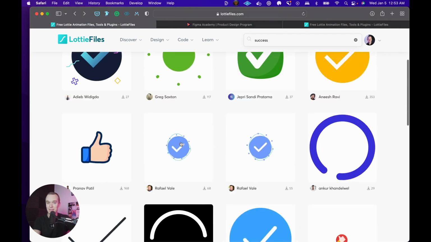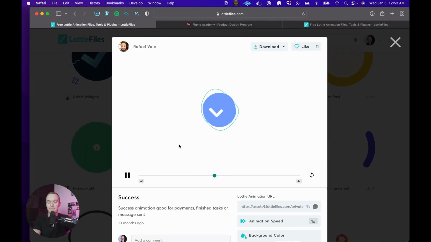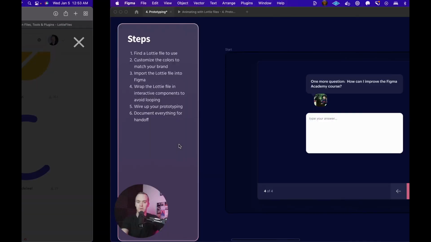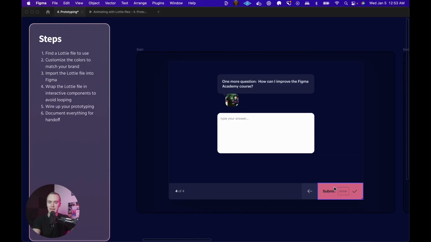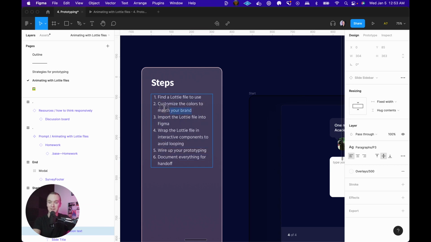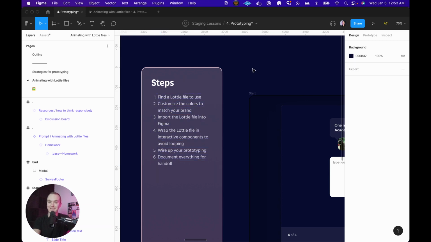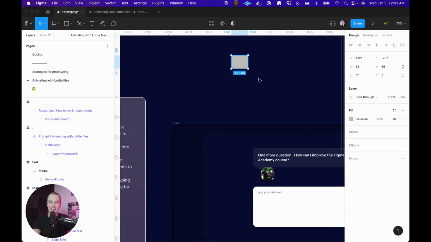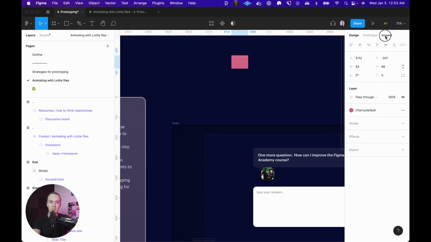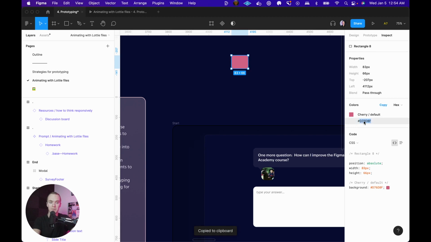I kind of like this one right here, but it doesn't match perfectly. That blue is not really vibing with the brand that I'm trying to create. I'm kind of working on this pink here. Thankfully, step number 2 is to customize the colors to match your brand, which Lottie Files allows us to do, and I'll show you how in a second. First, though, I need to go ahead and get my cherry hex code to use.